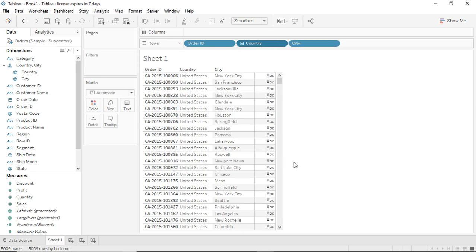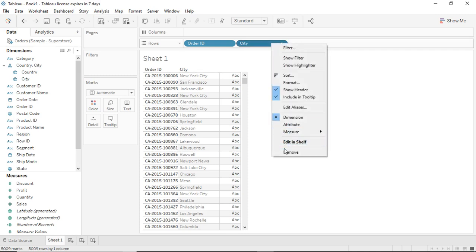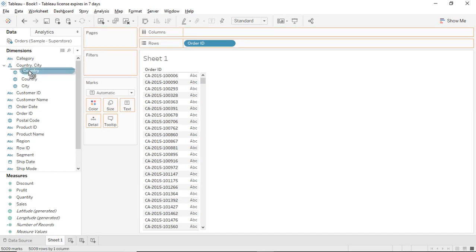Creating it is quite easy. Just drag a particular field which you want to add to the hierarchy and drop it there. So you see, state you have, and now this is a reorder option. You want country to come first, then state, then city. You just drag it and put it there. This is called a reorder option.